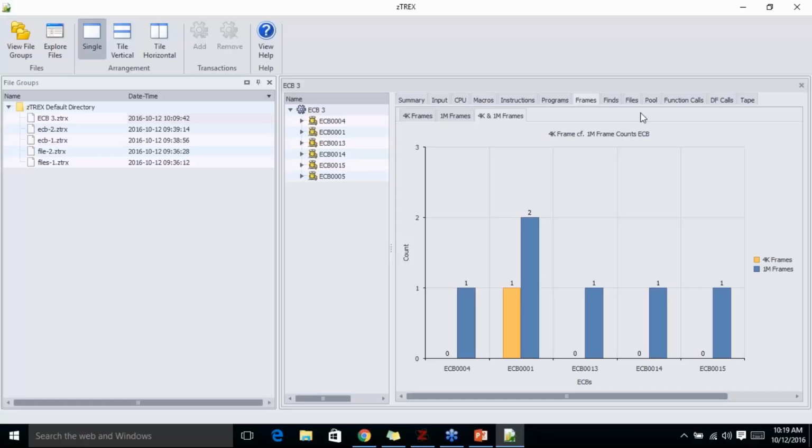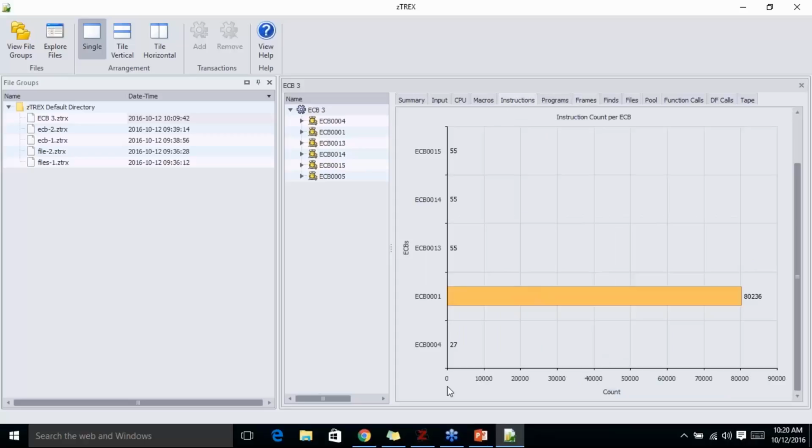Okay. Instruction counts: each and every program executes a number of instructions, right? So we are just calculating each and every instruction. Even in the macros, if you expand the macros, a number of instructions will be executed. So those instructions will be calculated on the ECB and program levels. That is on the instruction tab.